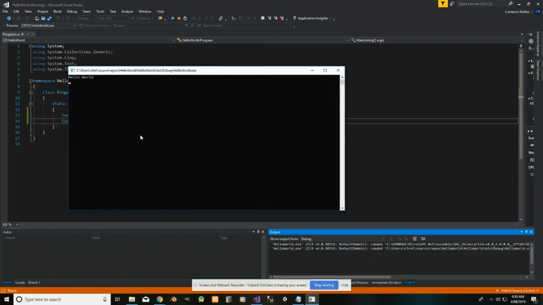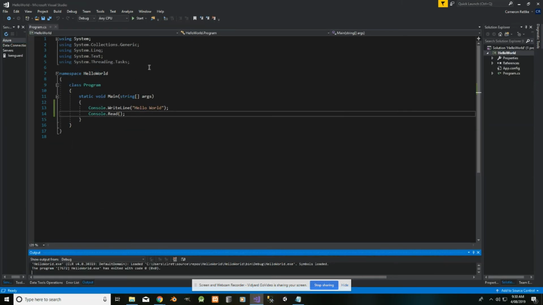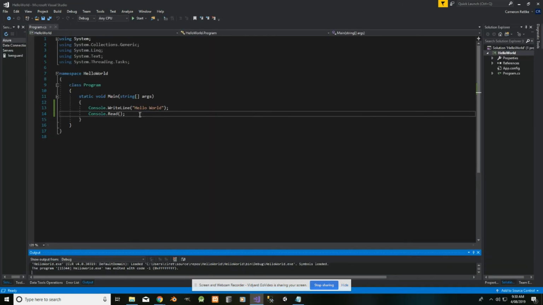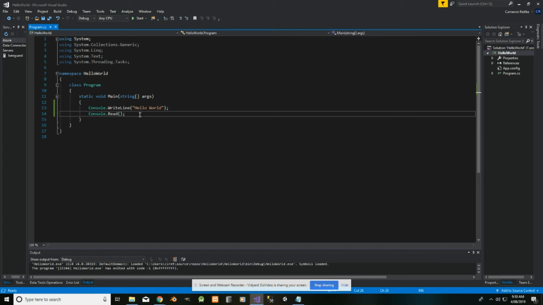You can see our little program now displays our string value, which is Hello World, and waits for our input, which could be a number of characters followed by the enter key or just the enter key itself. So we'll do that. And another way that you can also close the program is you can click on this little red square up here to stop debugging. And there you have it. That's our very first C# application.